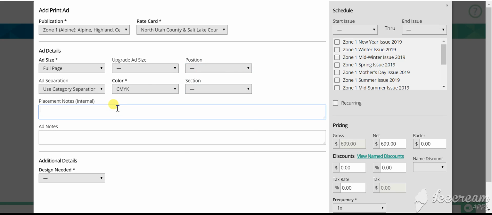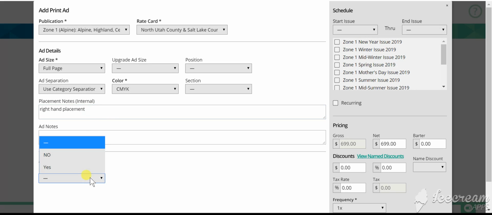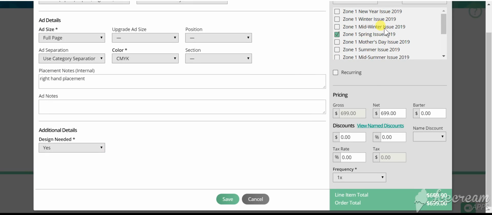And let's just say we told them that we would give them right hand placement. Or let's say they asked for it and we said we would do that. So we'd put that there. Any additional placement notes you would always put there for the designer to see when she lays out your magazine. Design needed, we click yes if we're designing it, or no if they are designing their own artwork. In this case, we'll click yes. Now we want to go over here and click the issue, so we'll say spring.